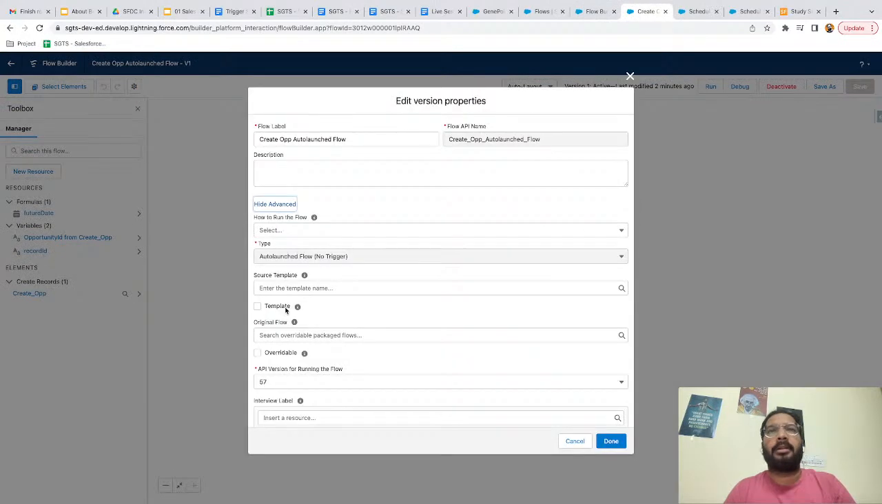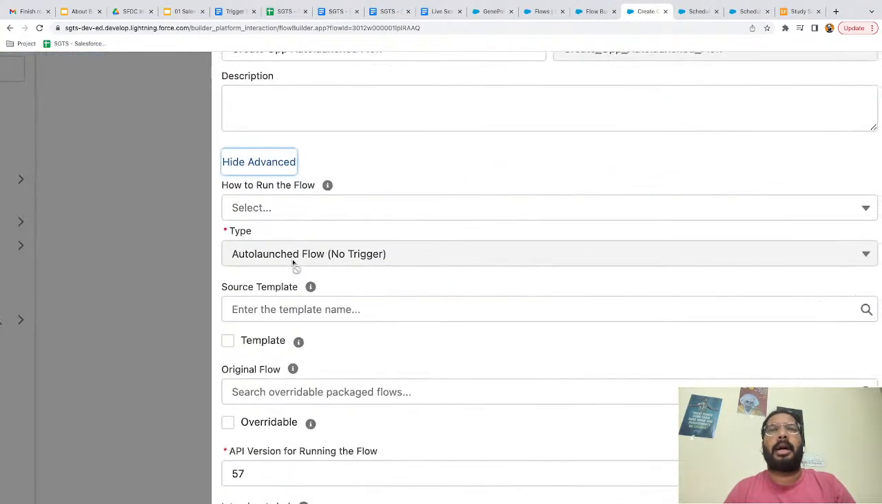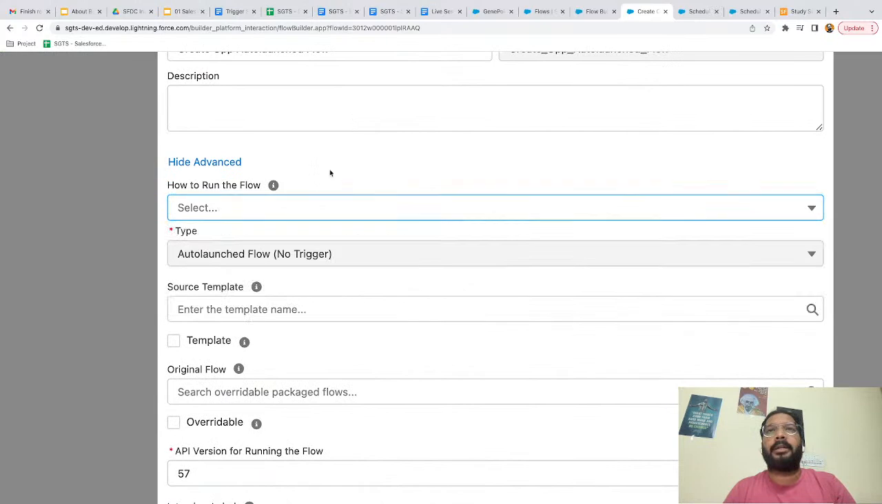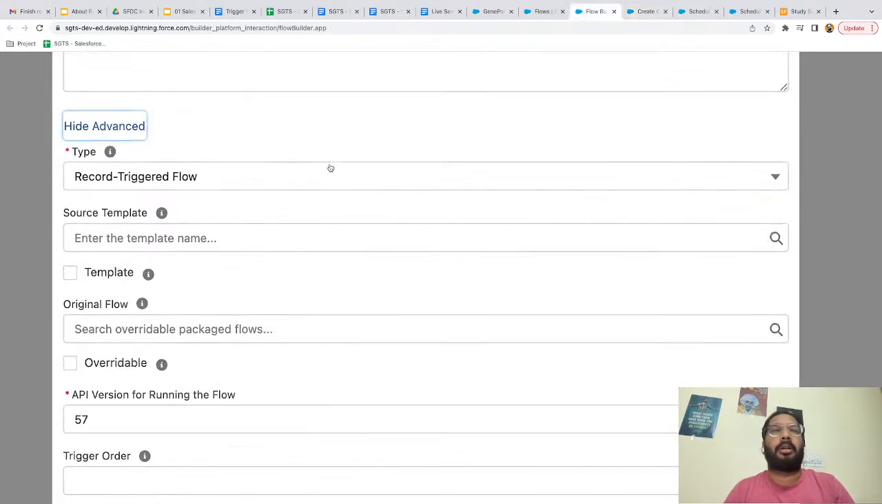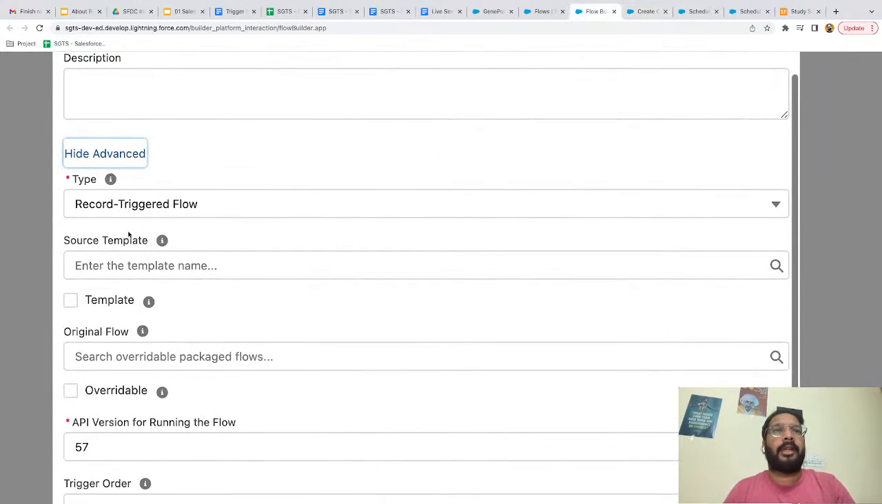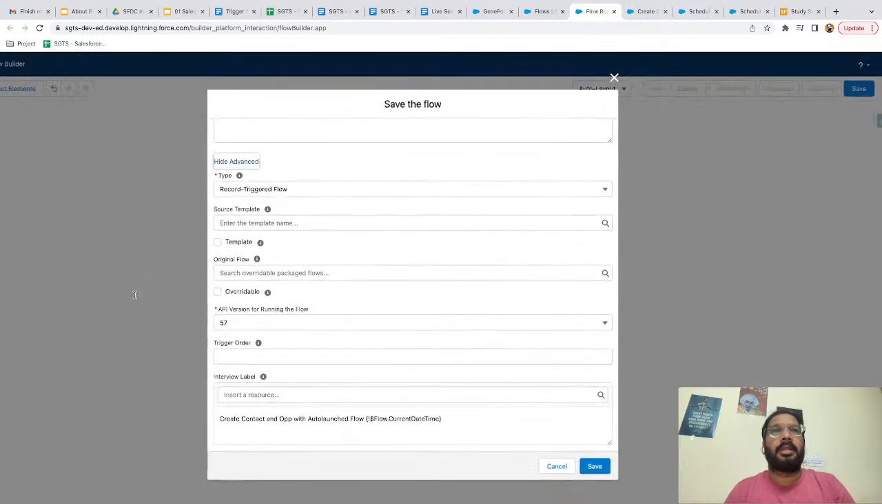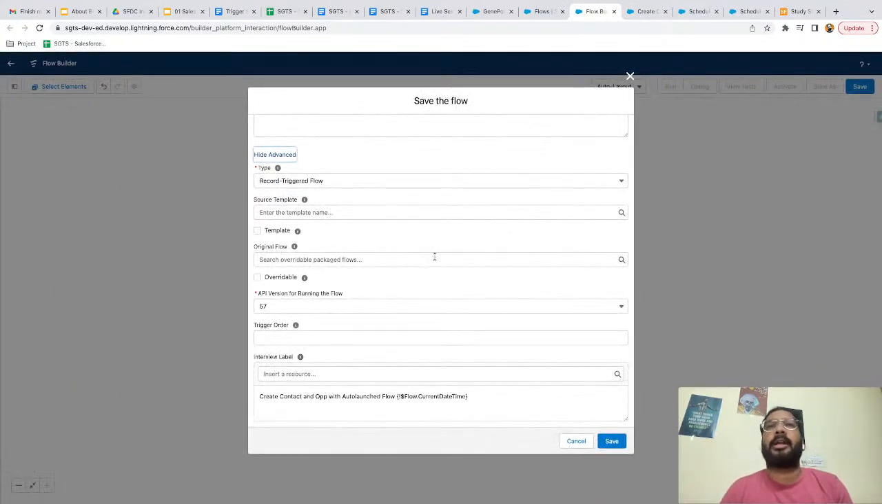If I take you here, we have this option, how to run the flow. This option is not available with record triggered flow. Here we have directly type and other features. So record triggered flow you cannot run in system context, but auto launch flow you can run.